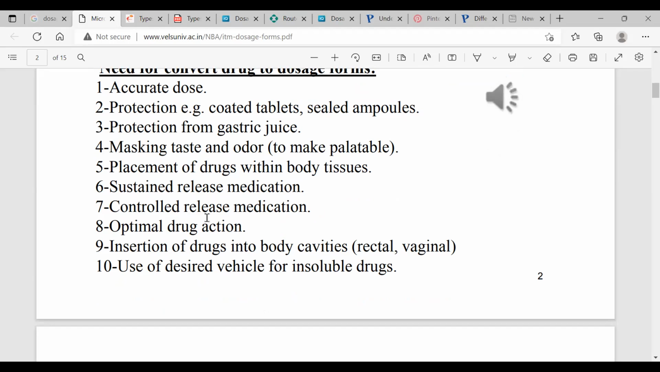An insertion of drugs into body cavities, rectal or vaginal, because many times the pediatric patients, kids, they don't like tablets or injections. So for them, for a baby, we cannot force a 1-year-old baby to take the medicine. So we can use these rectal suppositories, and use of desired vehicle for insoluble drugs. Suppose if the drug is soluble, I'll make that into a solution. If it is insoluble, I'll make it into a tablet or a capsule.